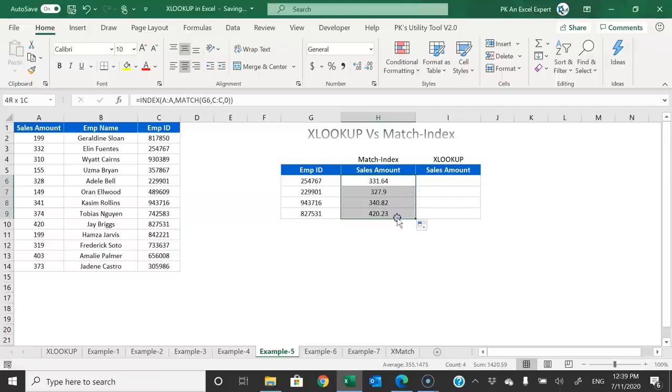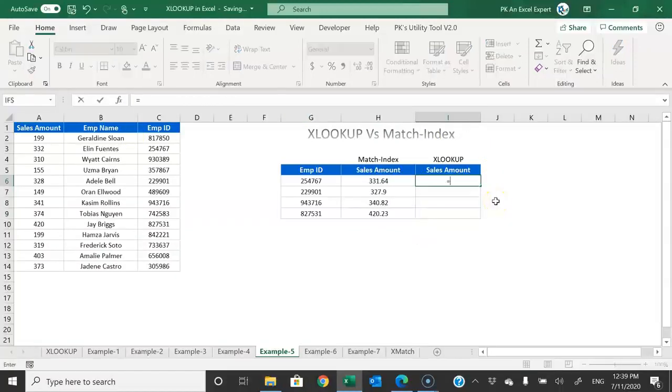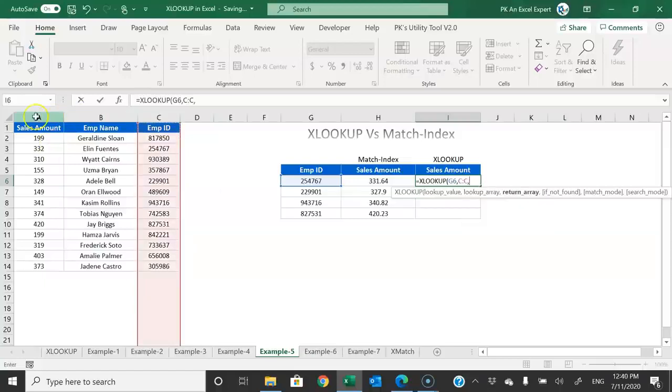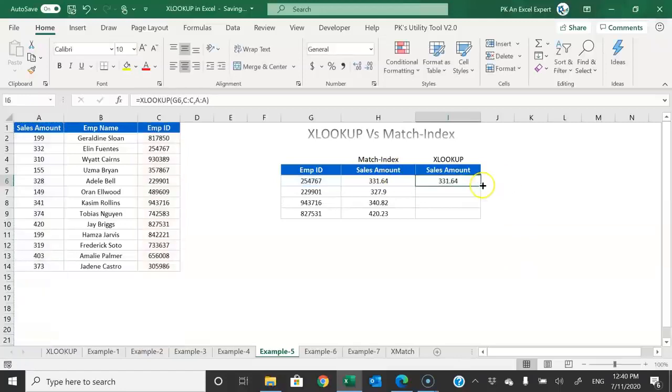Now you don't need to use the two functions, index and match, here. You can simply use the XLOOKUP. Lookup value, this one, lookup array will be this one, and the return array will be this one, and just close the bracket. It will return the same result. Alright friends, so in place of index match you can use the XLOOKUP.